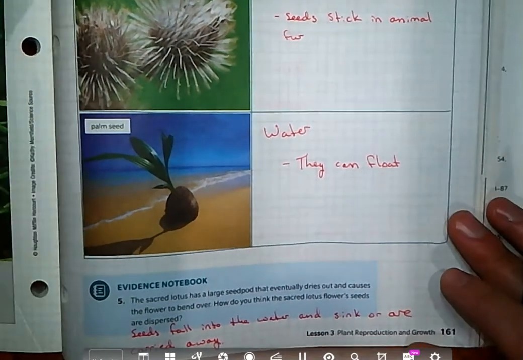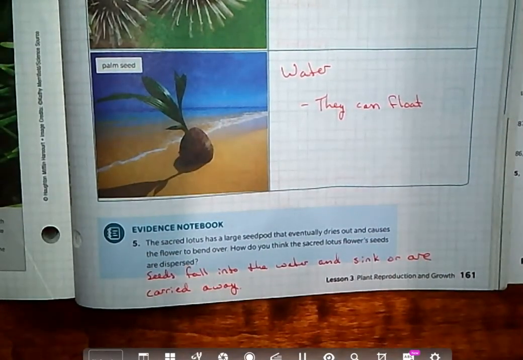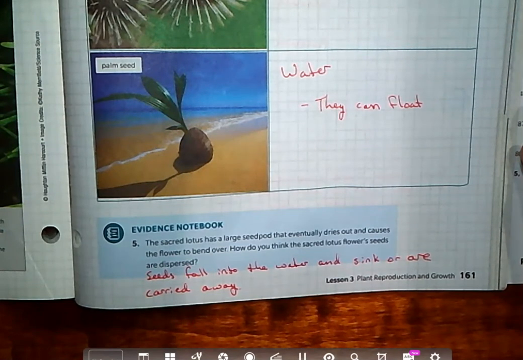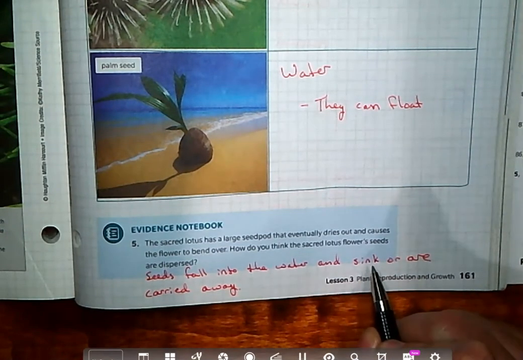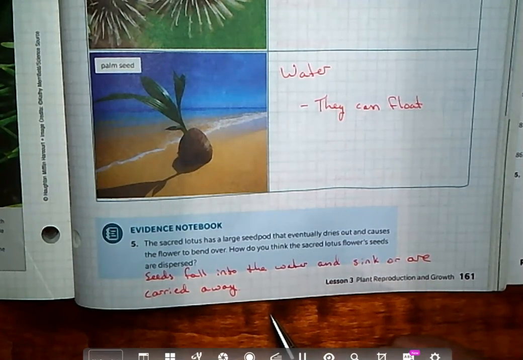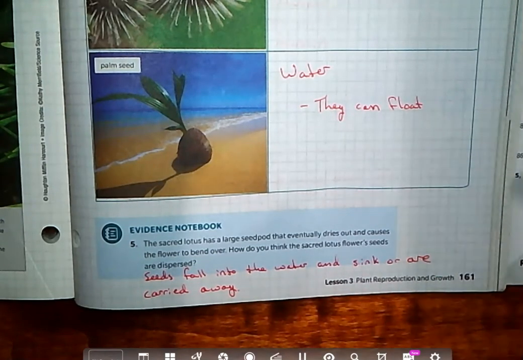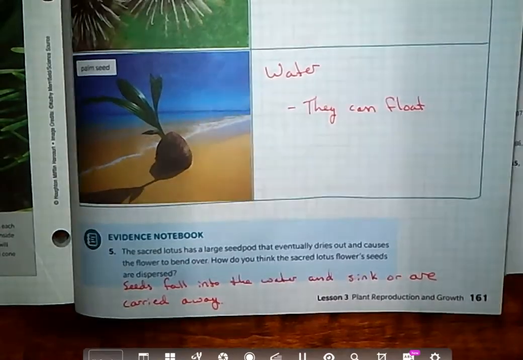Okay, and so if we look here at our evidence notebook question, the sacred lotus has a large seed pod that eventually dries out and causes the flower to bend over. How do you think the seeds of that plant are dispersed? Well, the seeds fall into the water and sink or are carried away. So these seeds fall into water, maybe there's a current there, and it can carry those seeds to a new area where that sacred lotus plant can then start new.